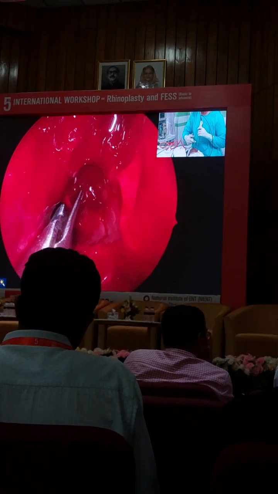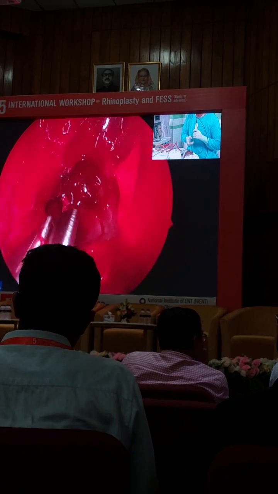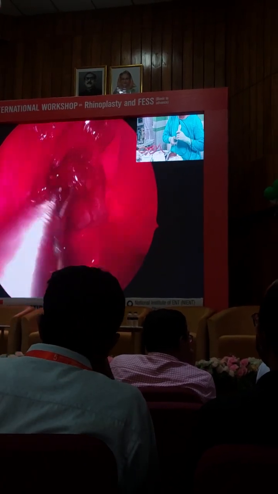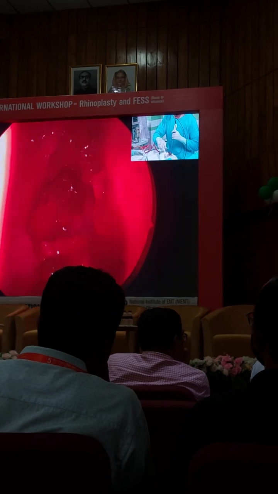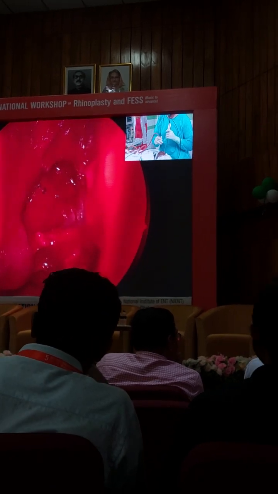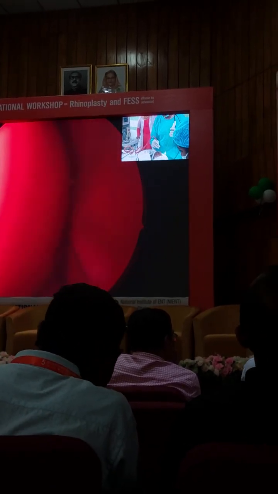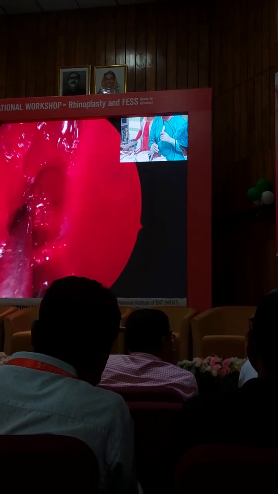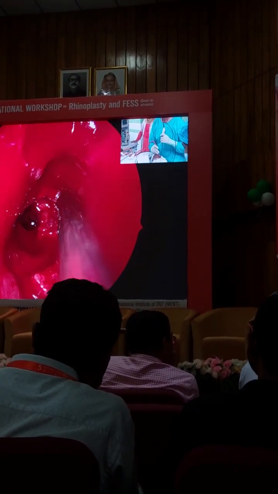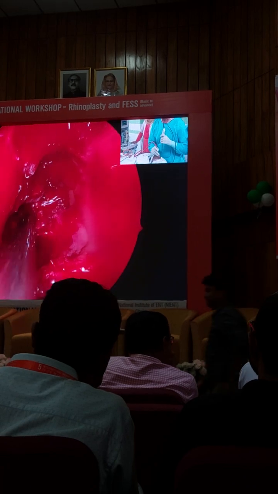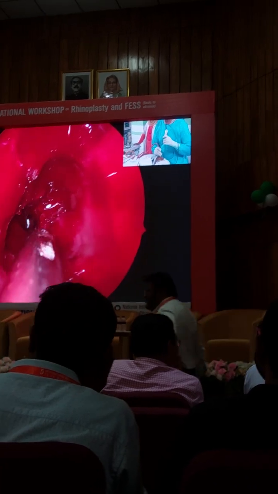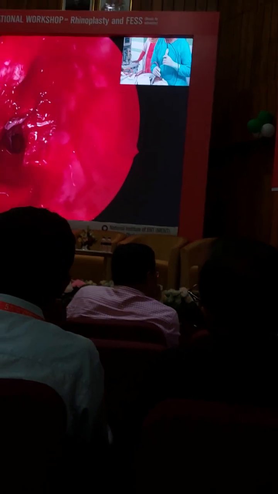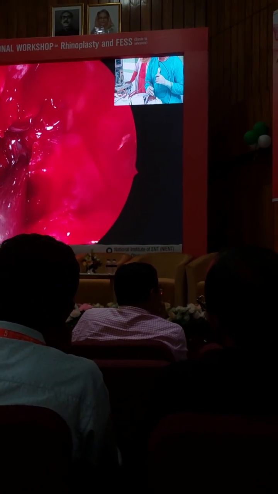So this sphenoid has been pushed inferiorly by the posterior ethmoid. Sorry, the inferior part of the posterior part. But that you have to tell other people. Okay? Sphenoid. So give me the straight divider.